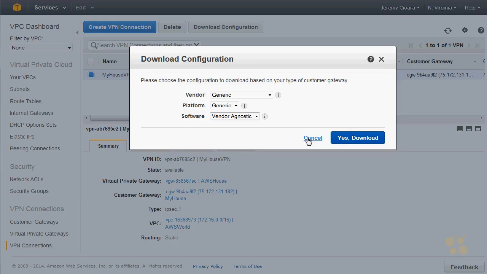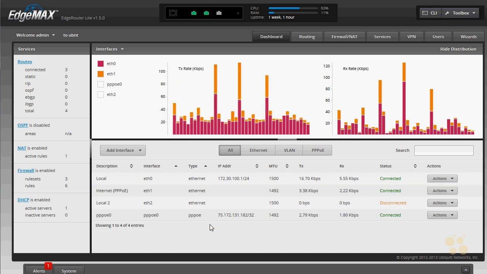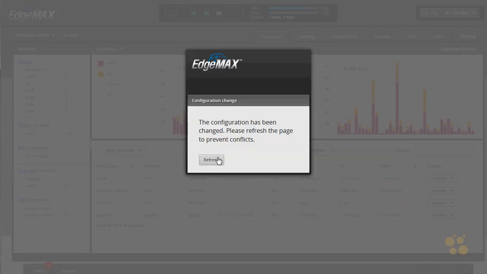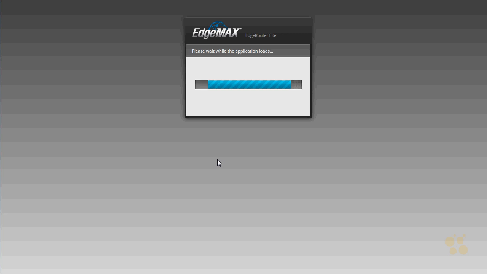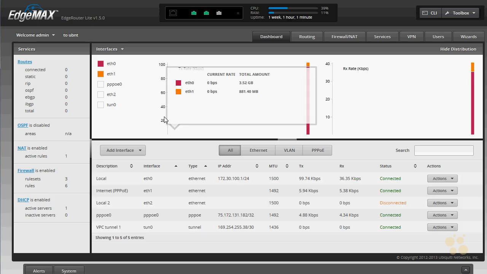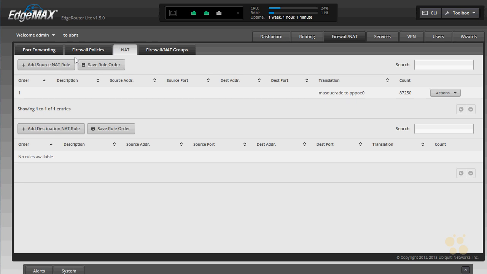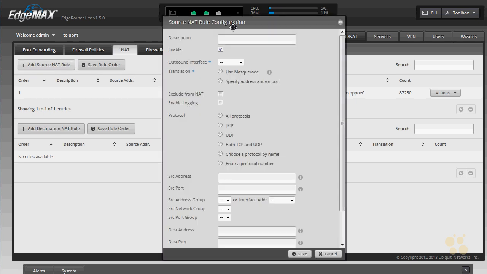So I'm going to come in here, go to my GUI, which is probably going to panic in just a moment. It's like, hey, you updated something behind the scenes. Yep, there it goes. Please refresh. There are a few things I have to add. One, I'm going to go into the NAT, and I'm going to say, do not NAT things to AWS. So we'll say source NAT, no NAT AWS.